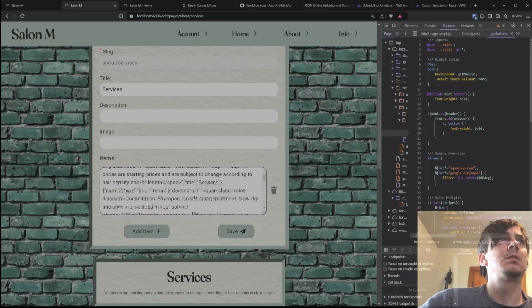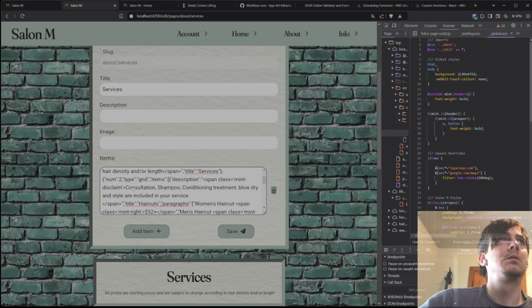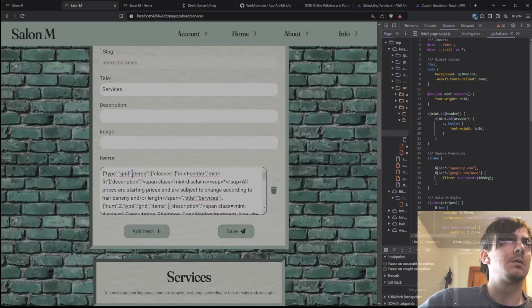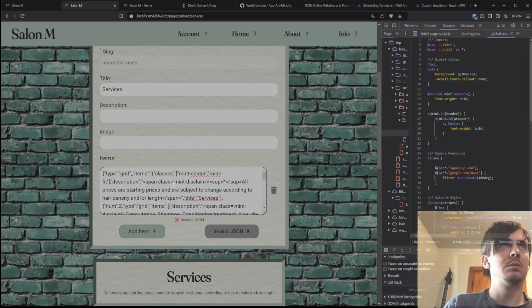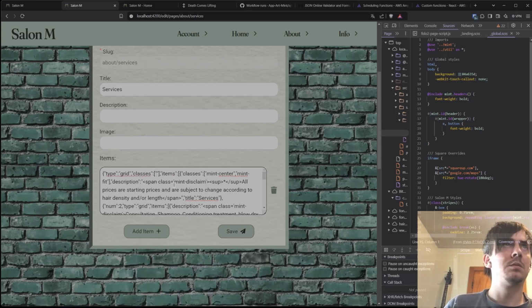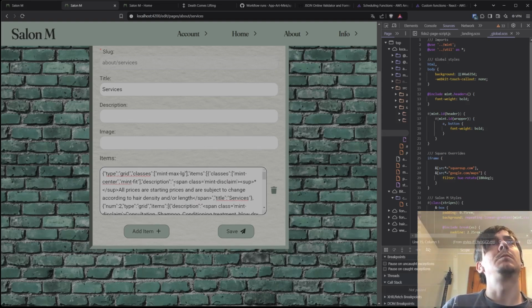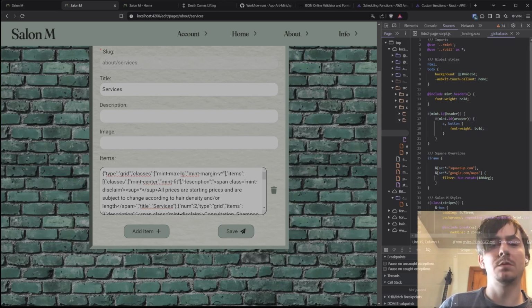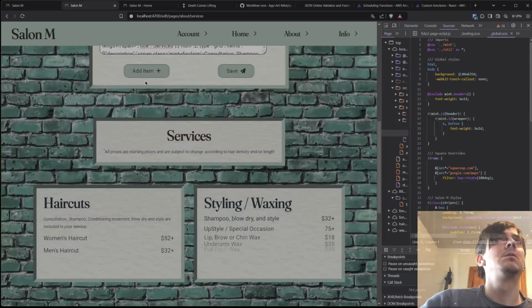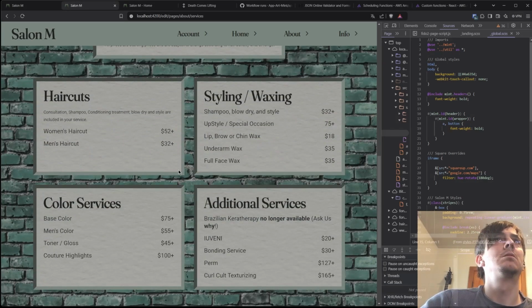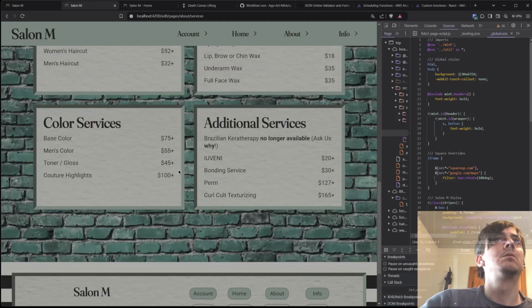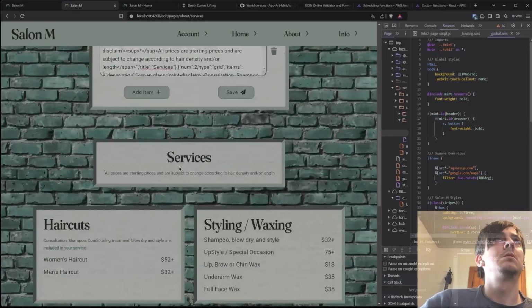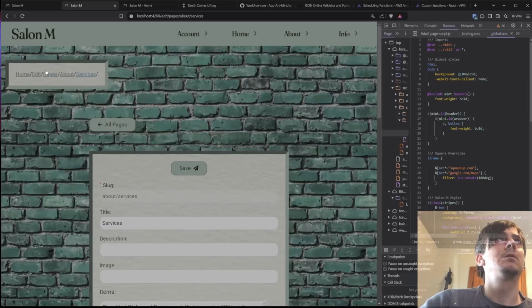Okay, and then this guy, does this one have a max? It does not. So we add classes to the grid, make it max large, and give it the max margin for vertical. Lovely. Save it.